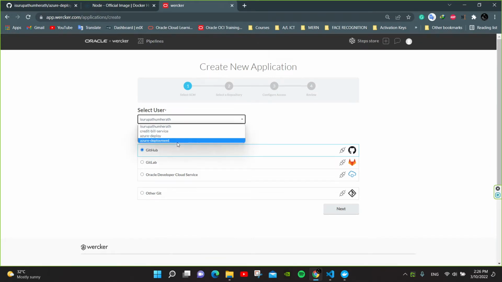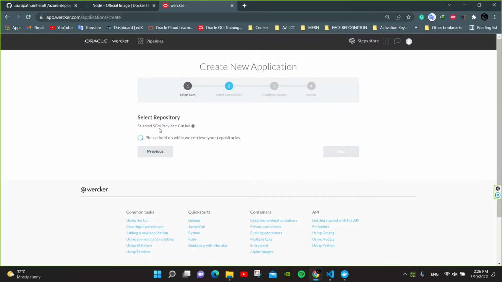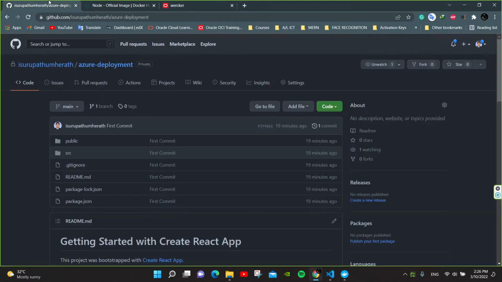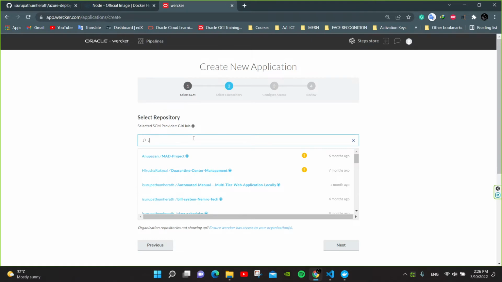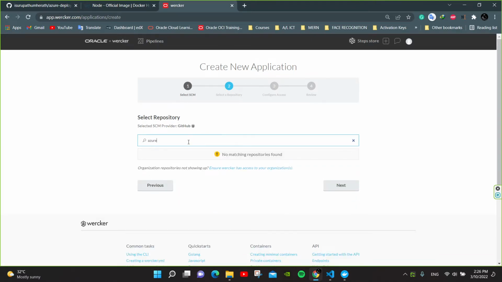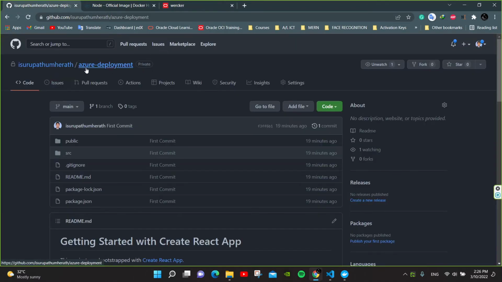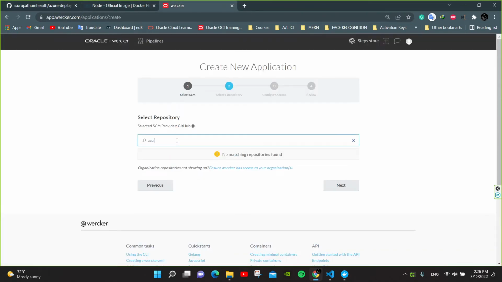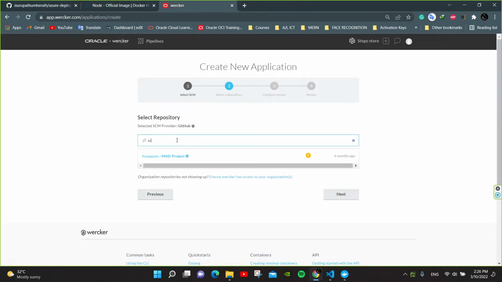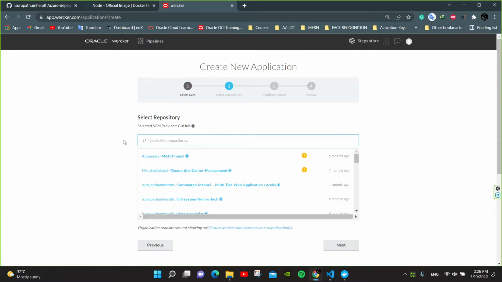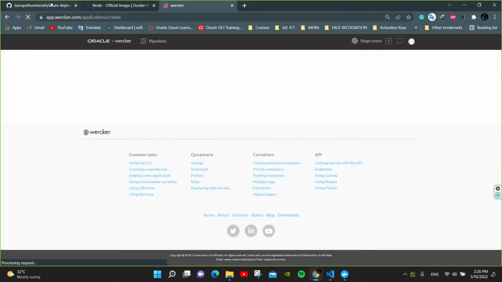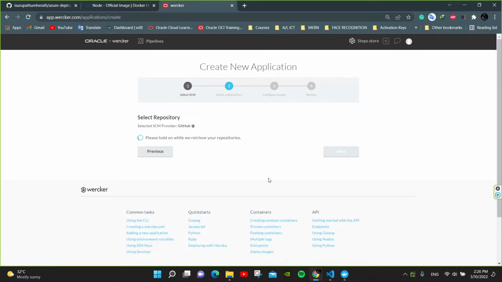In here, I use the Azure Deployment user and use GitHub as our version control system. Then you can select your repository from here. The repository name is Azure Deployment, so search for Azure Deployment. Sorry for that. Let's refresh it and let's go.